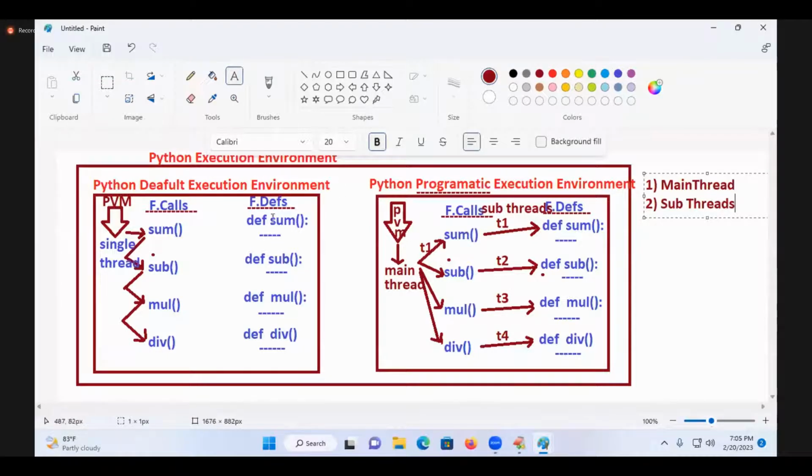Suppose there is no programmatic environment, the default thread only will execute. The main thread only will execute all of them one by one. In the default environment, whole and soul, everything is executed by the main thread only. When you come to the programmatic environment, who will execute my functions? Subthreads. Who is managing T1, T2, T3, T4? The main thread.